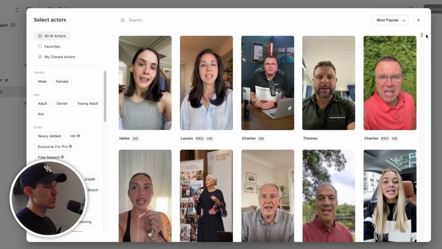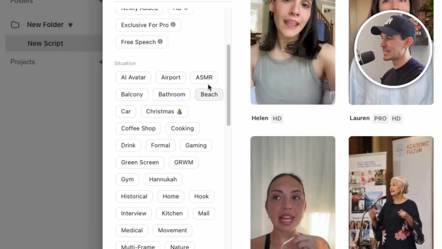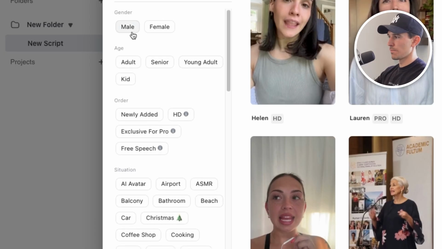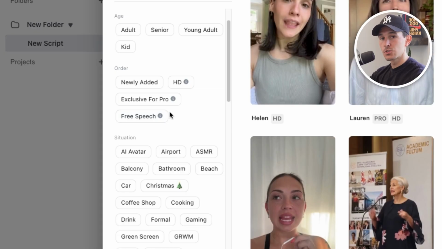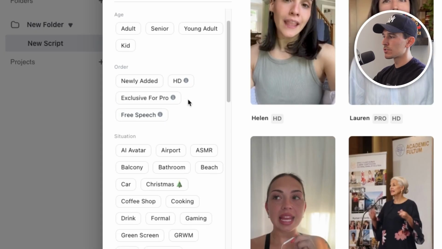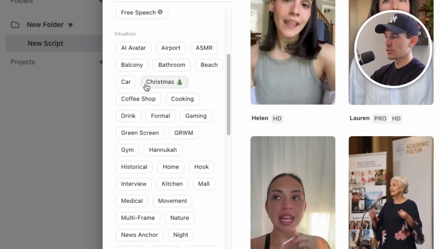This is where this starts to add layers. You need to think a little more about what you're going to say and how you're going to say it, and refine the script accordingly. So I'm going to look by tag. First, you should note you can filter by male, female, age, or when the actor was added, so you see more recent new AI creators. You could also filter by the situation they're in. Are they in the airport? Are they in the bathroom? Is it Christmas time?